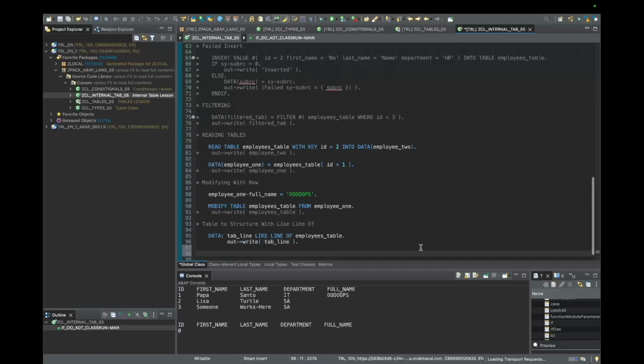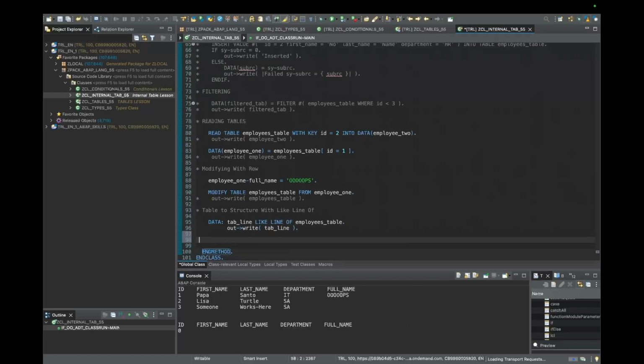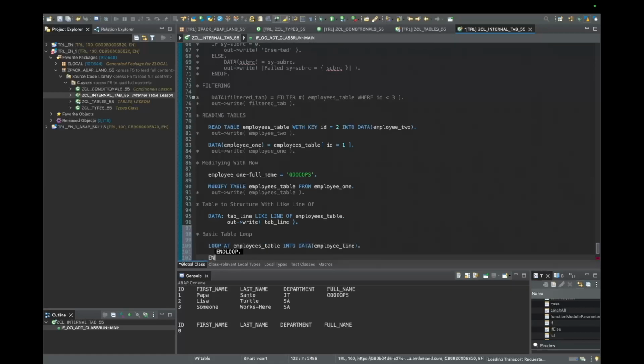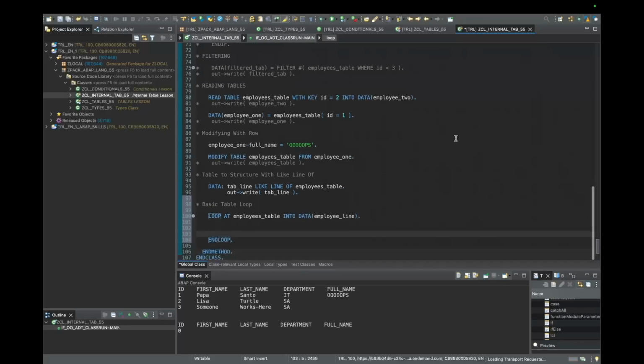We'll do some loops. This will be a basic loop. Let's write that here. So we will loop at, and then we have to put the table in. So employees_table into, let me do capital, INTO, and we'll do data. And the data will be employee_line. Now the loop has started. What we need to do is end the loop at the end. So we'll just write end loop now, and all our work goes in the middle.